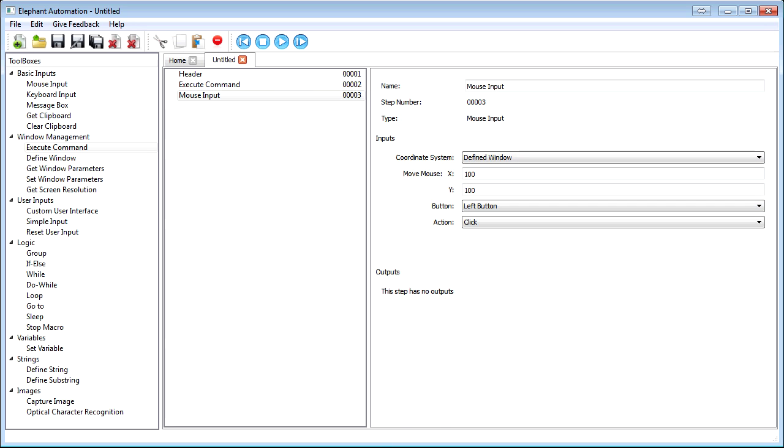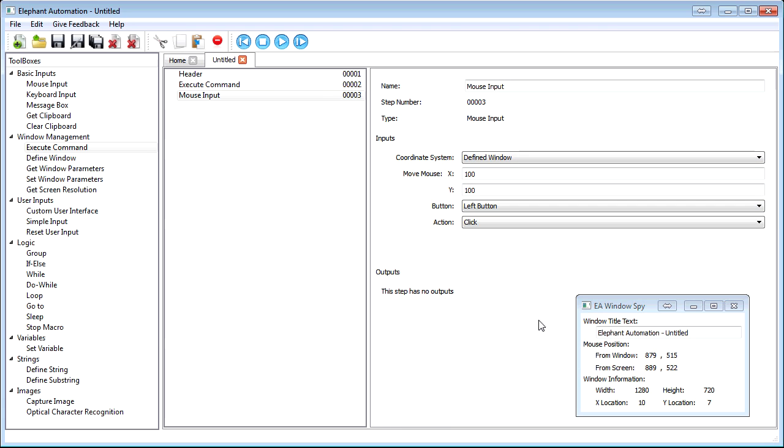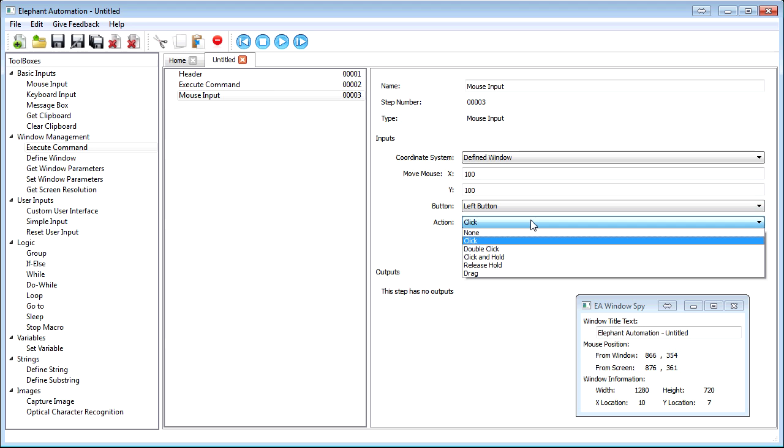Elephant Automation comes with a helper utility program called EA Window Spy, which you can use to determine what numbers to use for the X and Y coordinates. You also need to choose a button and an action. If you choose none for either the button or the action, all it will do is move the cursor to the location, but it won't click on anything.